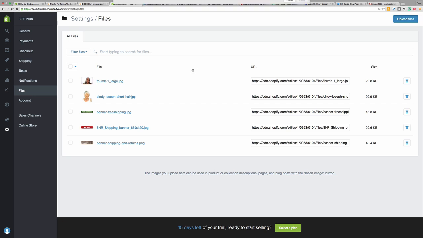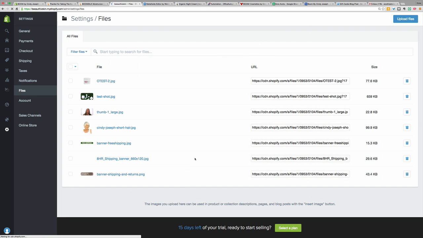So I'm going to upload these 2 files. And once you've done that, Shopify is going to add those files to your store. The reason why we're uploading these files is because we're going to call them through the Metafields editor app on our store.